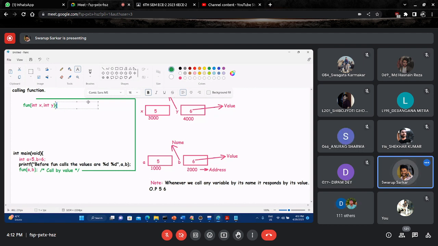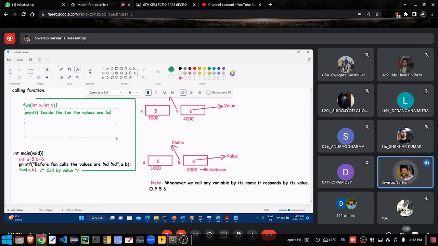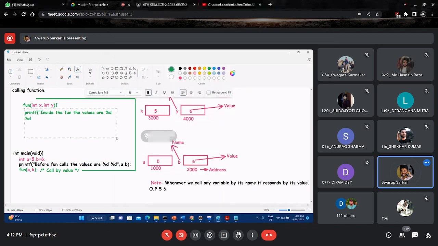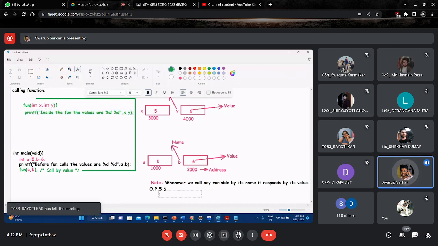So here, inside the body of the function, I write another printf statement. Printf: inside the function, the values are %d %d, X comma Y. This is what I'm printing here. So automatically if I ask you what value will be printed here, then you will say, sir, again 5, 6 will come only, no doubt about that.